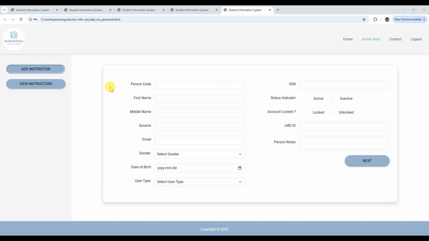So earlier we created this add_ins_personal.html file, which is for the add instructor, and that's the first page of capturing details for an instructor, and that is capturing the personal details.